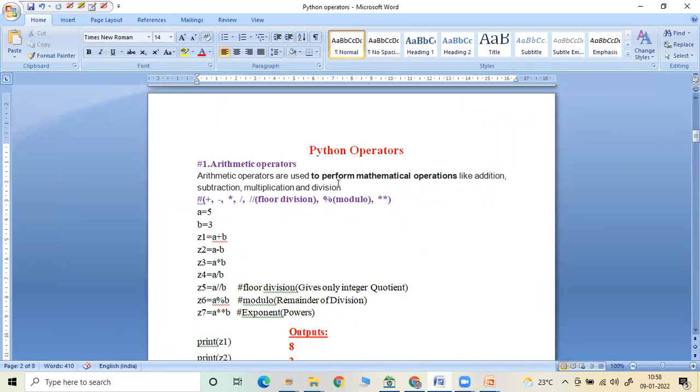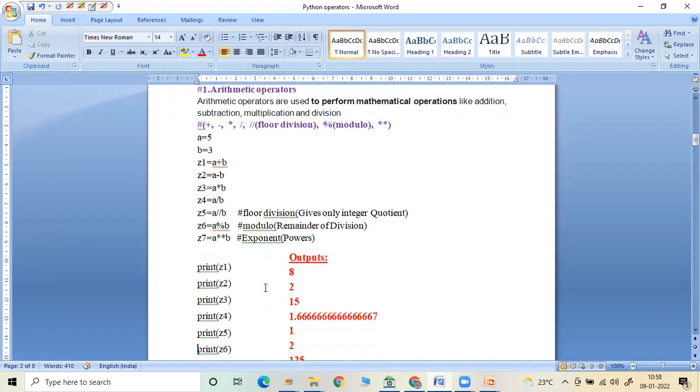First, let us see arithmetic operators. You know that arithmetic operators mean addition, subtraction, multiplication, division. Apart from that, we have symbols like floor division, the modulo operator, and the exponent. Very simple. It performs addition, subtraction, multiplication, division. The difference between division and floor division is that here we will get the answer in the integer part.